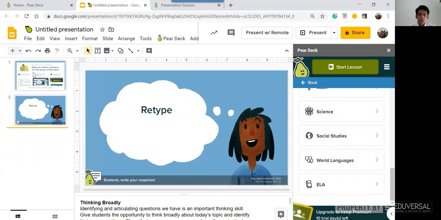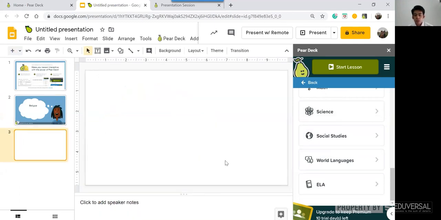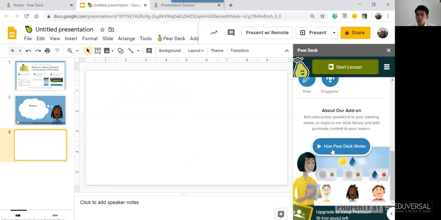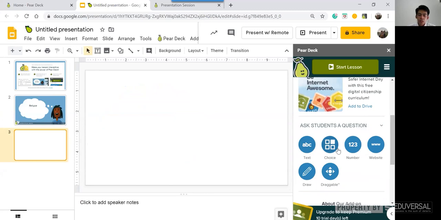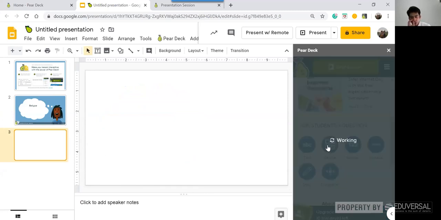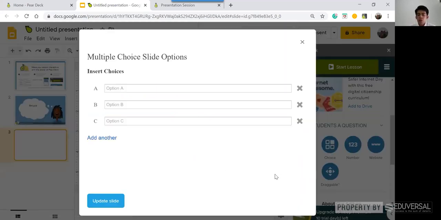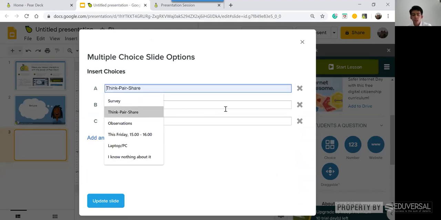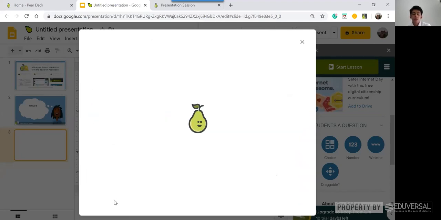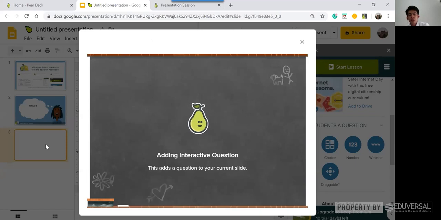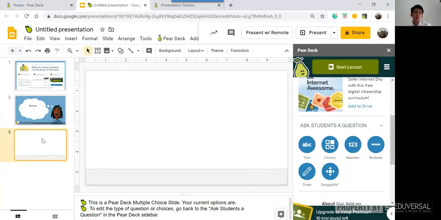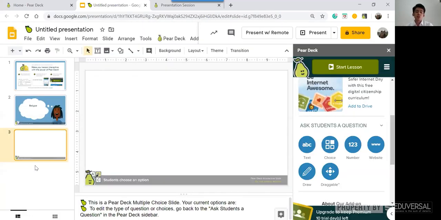And then if you want to add a draggable question or something like that, you can choose this one. If you want to make an interactive question of multiple choice, for example, you choose this one, you click this one. So in this slide, they will give you a multiple choice question. You write your options here, and then you update your slide. So this slide will become a multiple choice interactive question.